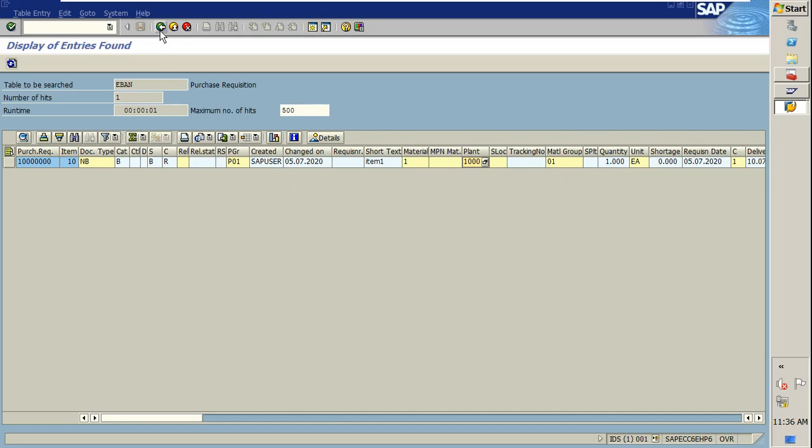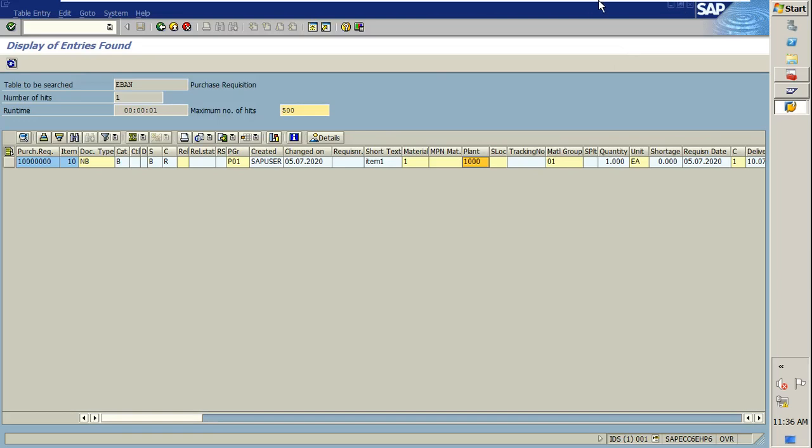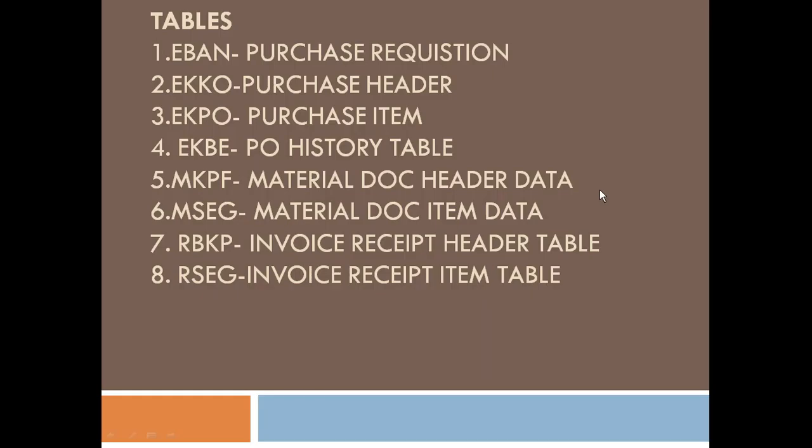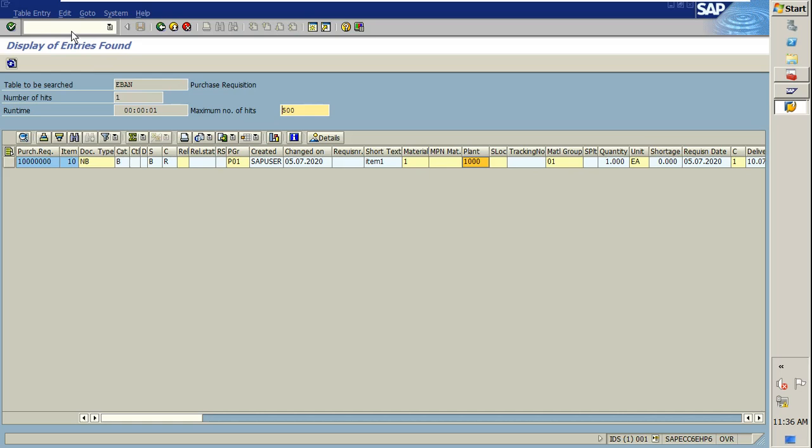So these are some of the important fields which are used to create a requisition. Okay, so we will move forward to the EKKO table. This table is used for all data at the header level for the purchase order. So I'll show you how it looks. I'm just giving you a feel of what exactly it looks like.